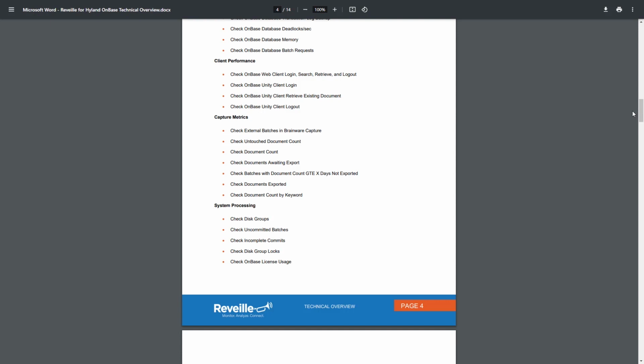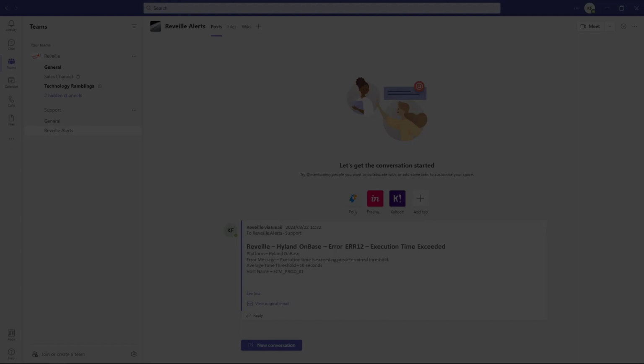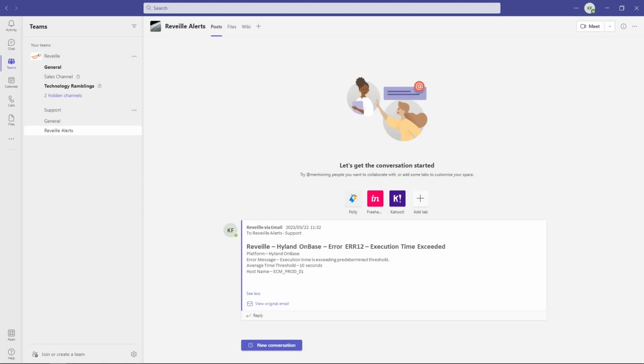Now let's get into the Reveille for OnBase demonstration. Typically, the first interaction with Reveille is a notification. This could be a post in Microsoft Teams, email notification, or passing an alert to a trouble ticketing system. For example, it could be via Microsoft Teams, Microsoft 365 email, Slack, ServiceNow, Splunk, or any application that can receive a notification via published API or other defined standard interface.